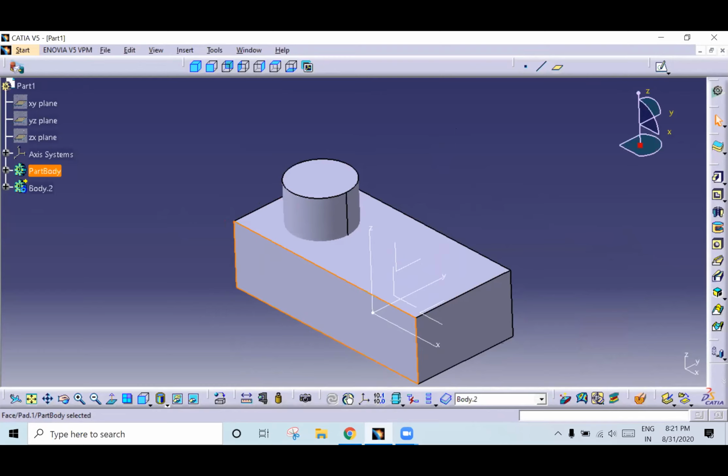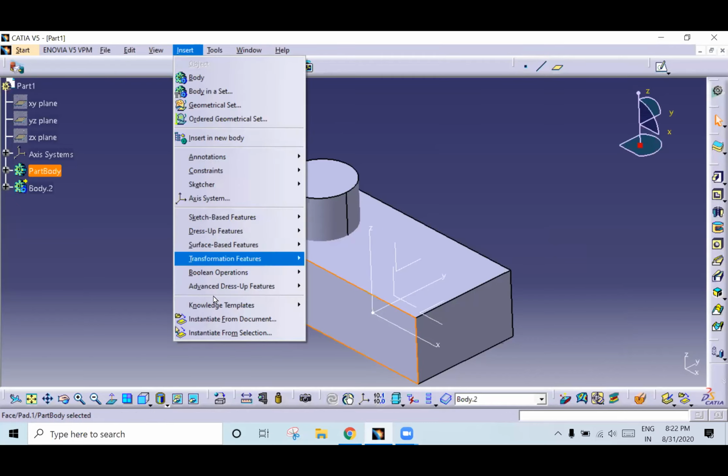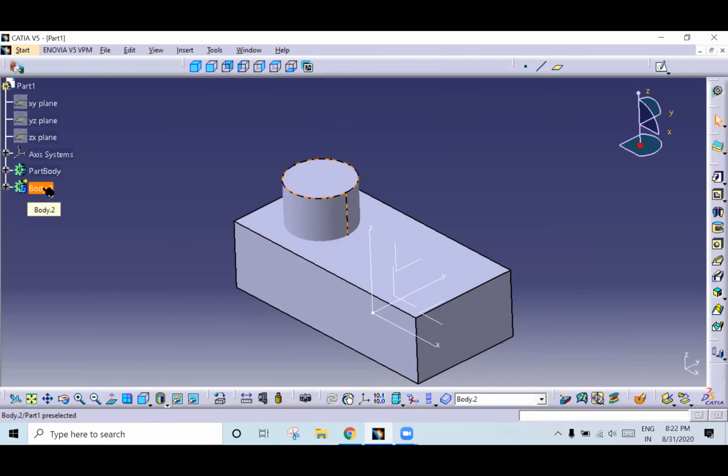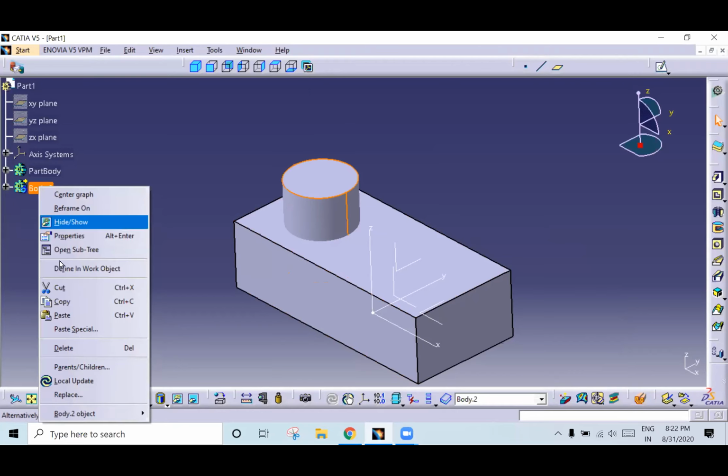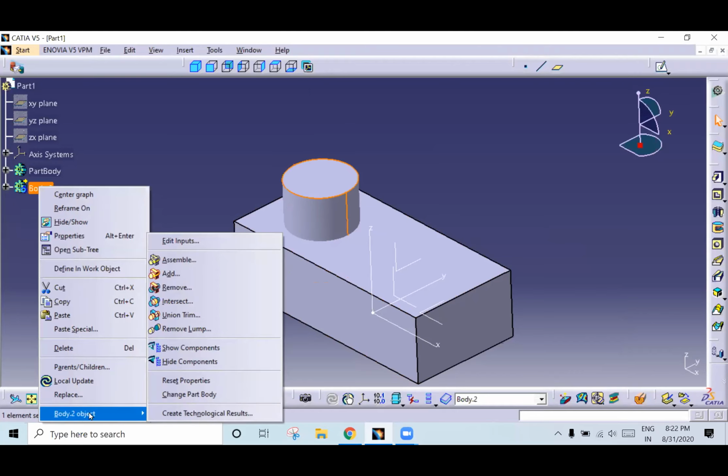Here I have used pad, right? That is a material adding feature. If you go to insert, and right click on the body 2, if you want to add this cylinder to this block, you need to perform boolean operation. Right click on the body 2, go to body 2 object here. If you assemble it, this cylindrical body will assemble with this block.